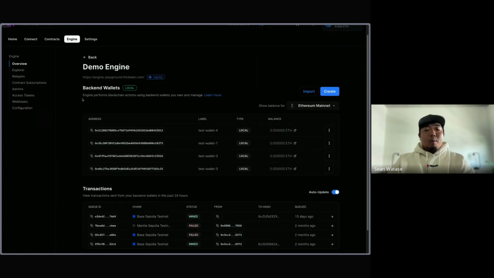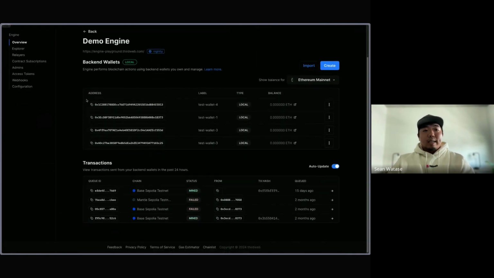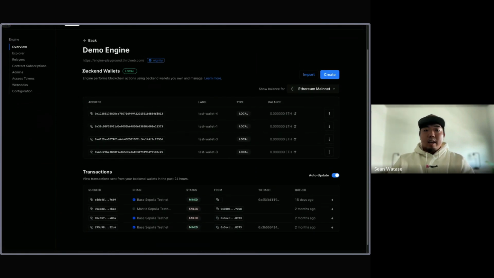And essentially what Engine allows us to do is a few things. So one, your backend wallets. This is a wallet that you're going to create that gets stored within Engine and gets stored securely to execute all of your blockchain transactions. So when you're making those API calls, they're basically making calls to these backend wallets here, telling them, hey, execute this transaction or read this data from the smart contract for me.